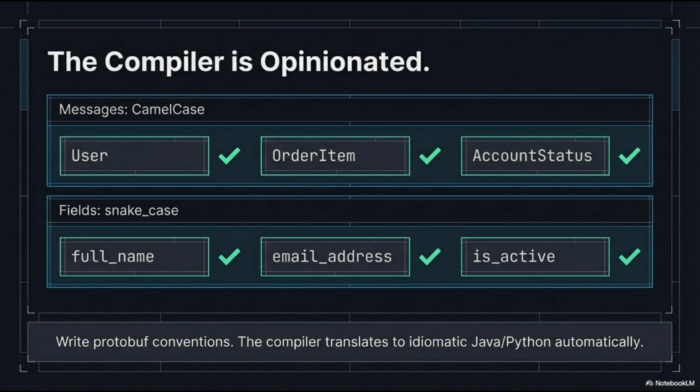Yep, that's the standard. But if I'm a Java developer, my muscle memory is going to fiercely fight that snake case rule on the fields. Why not just write it in CamelCase if my primary backend is Java? Because you have to remember, the .proto file is not a Java file. It is a language-agnostic polyglot. The Protobuf compiler is going to read that single file and generate code in multiple different languages simultaneously.